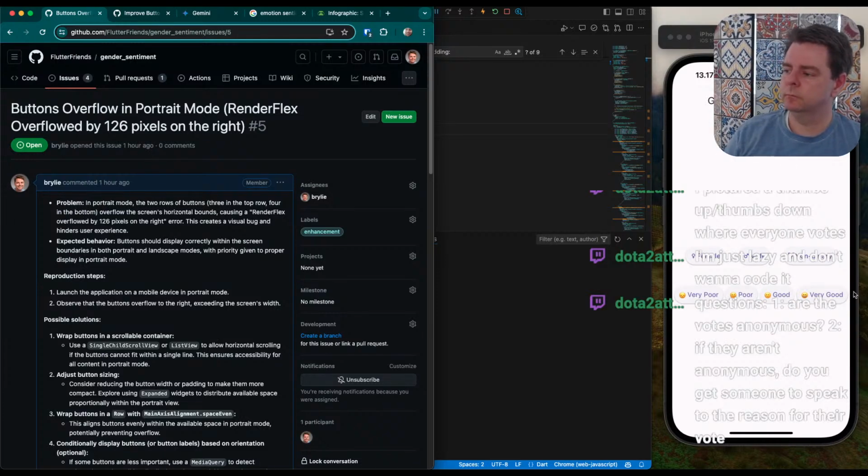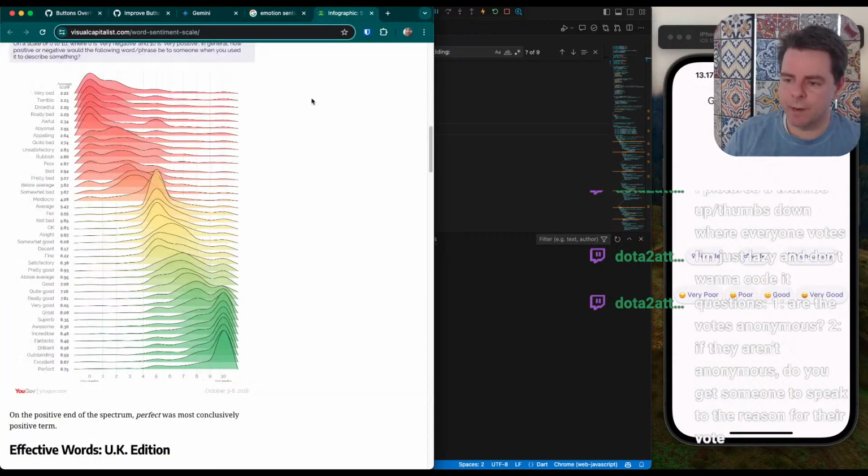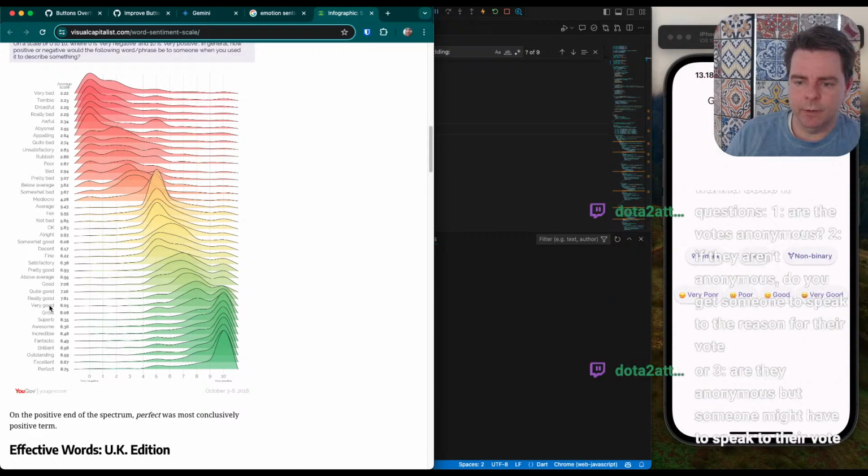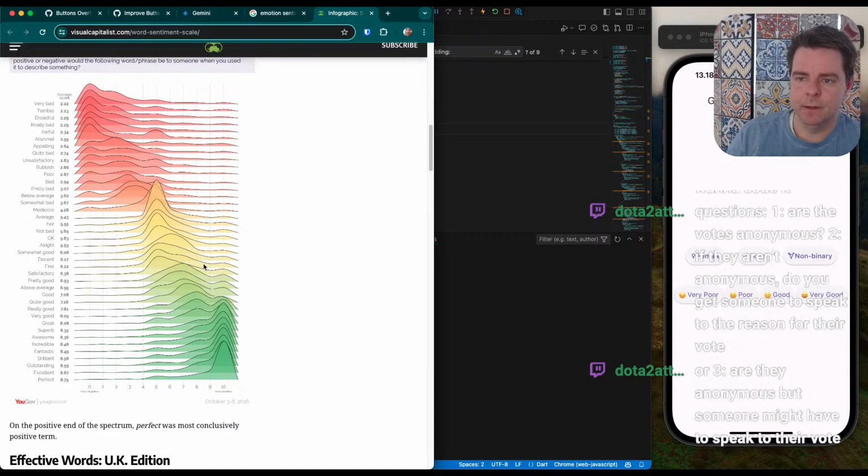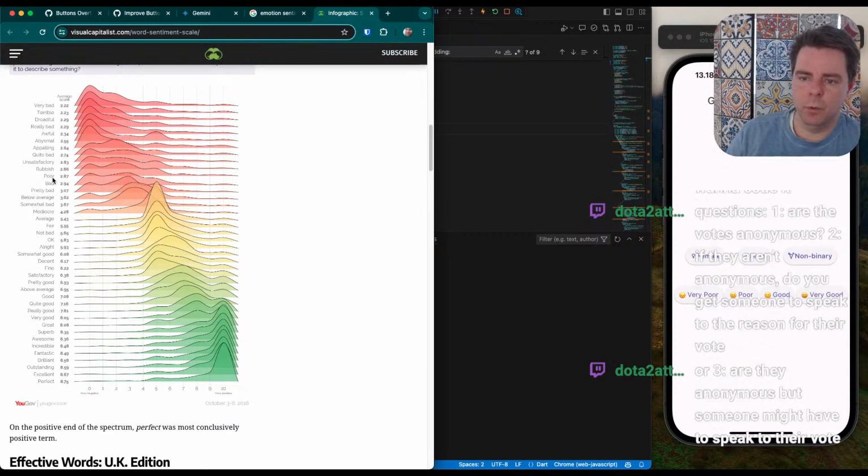But you know, poor and good. All right, I think that's good. Good feedback. And just to wrap it back up, here's good. And then we have very good, really good, quite good, very good. So yeah, these rank. Good is typically perceived as less positive than very good. That would make sense. You know, that aligns pretty significantly. But all of these, good, great, very good, superb, awesome, incredible, fantastic, brilliant, outstanding, excellent, and perfect, they're all ranked very tightly. But then on the other hand, we have poor. Poor is here and very poor.